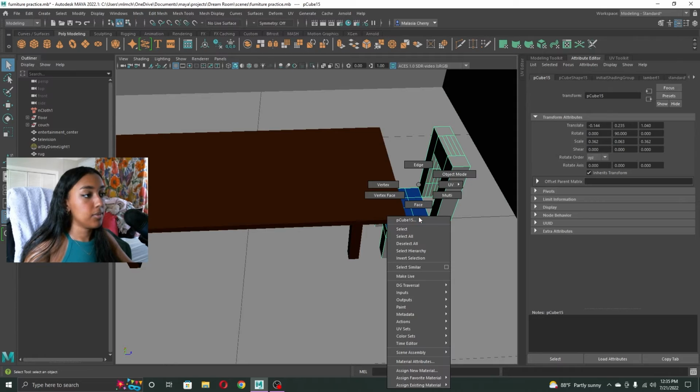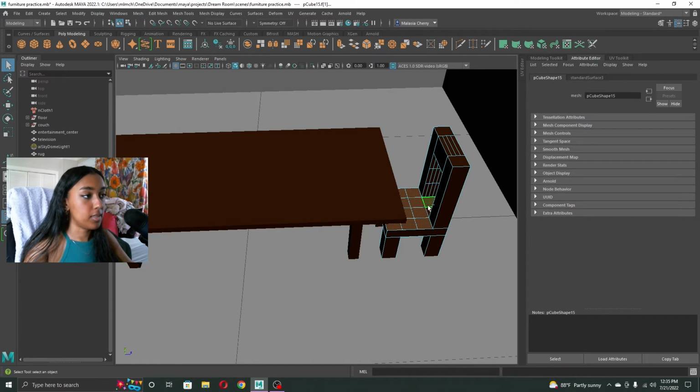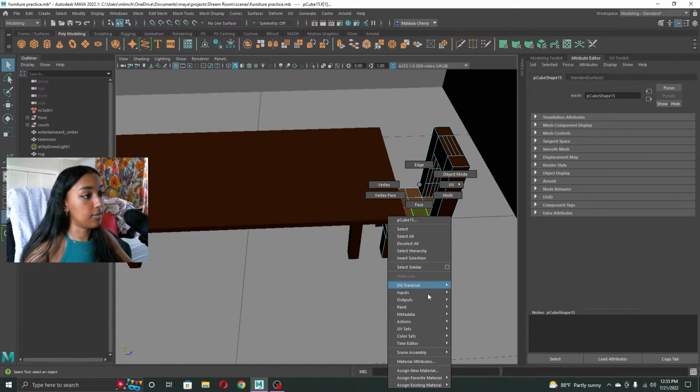Do the same thing for this one. Object mode, assign existing material, standard surface 3. Go into face mode, select these faces that are already selected, thankfully. Assign existing material, and that's standard surface 4.